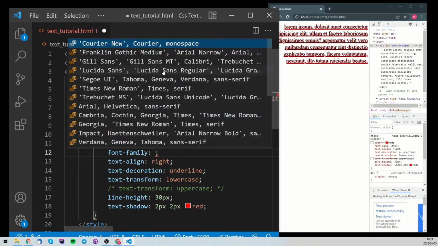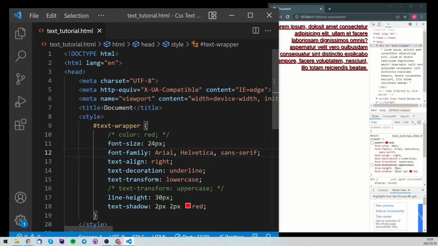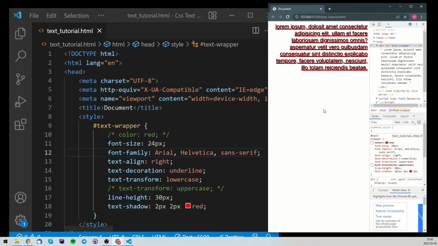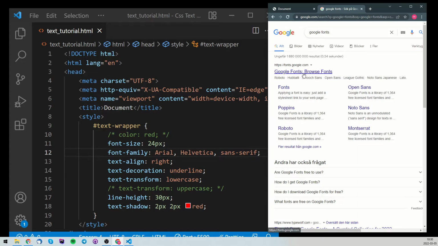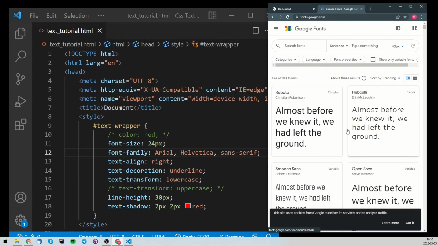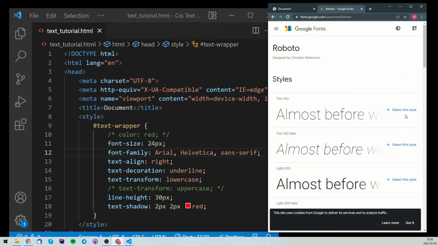We have some pre-used font families here. For example, if I use this Arial, you see it changes the font. And these are backups. If this doesn't work, we'll use this, or use this, you know. Yeah, font families you can also find on, for example, Google Fonts here. And you can, for example, take this one, Roboto.